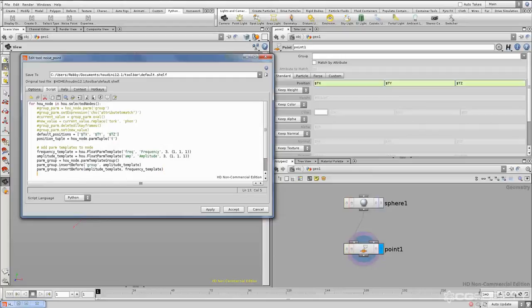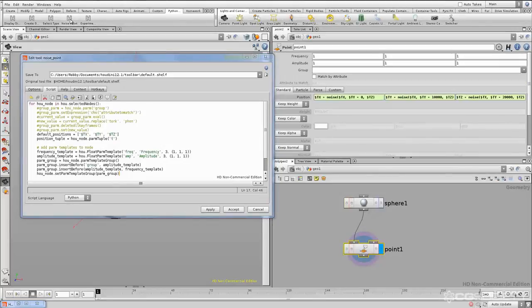And the last thing that we need to do is set this parm group back onto our node. So we can do hou.pwd().setParmTemplateGroup(parm group). Alright, let's see if that worked. If we select our point here and we hit noise point, there we go, frequency and amplitude.